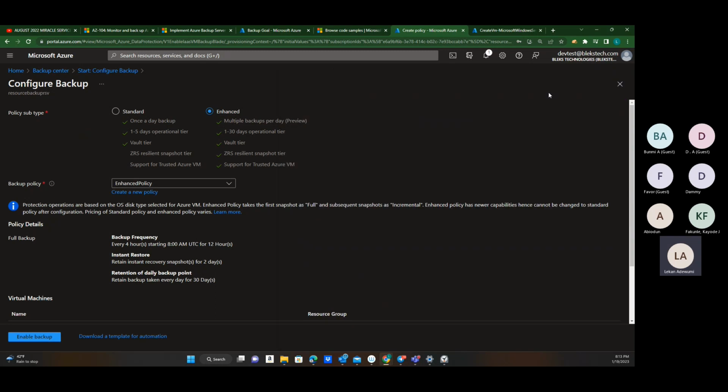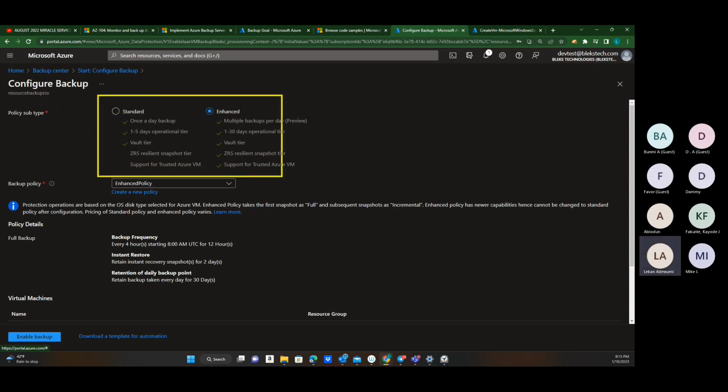I'm going to use the default policy, the standard policy. What is the difference? You have to note this. What's the difference between the standard policy and the enhanced policy? You don't get zone redundancy with standard. There's no support for trusted Azure VMs, but with enhanced policy, you get support for your VMs. You get zone redundancy for the snapshots.